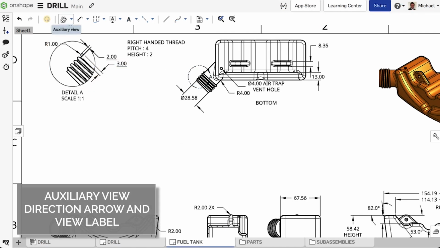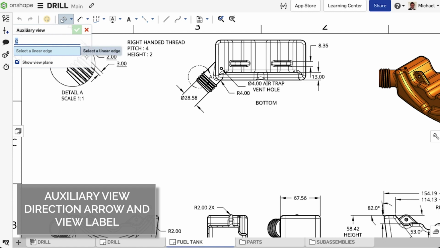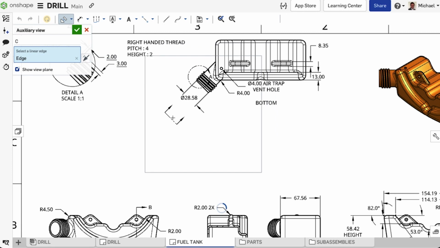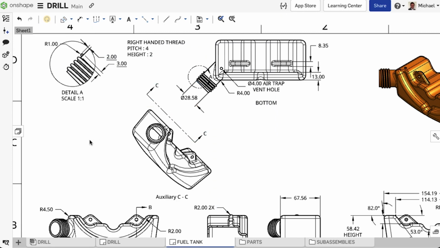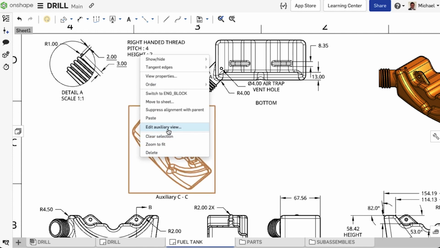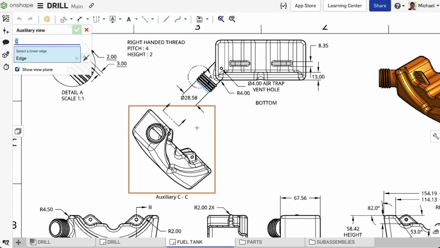When an auxiliary view is created, a new dialog window appears with new options. A linear edge must be selected on the parent view to create the auxiliary view. By default, arrows are displayed pointing to the view plane. If something is to be changed on the auxiliary view, a right-click on the view opens the context menu with the option Edit Auxiliary View. The arrow direction can be flipped, the view name can be changed, the arrows pointing to the view plane can be toggled on or off, or a new linear edge can be chosen.